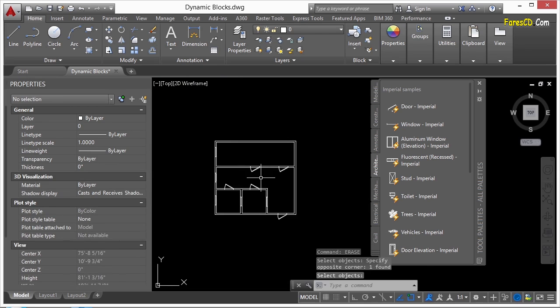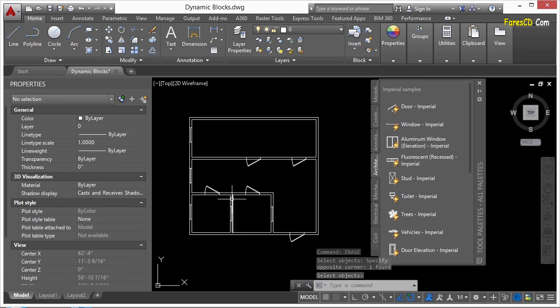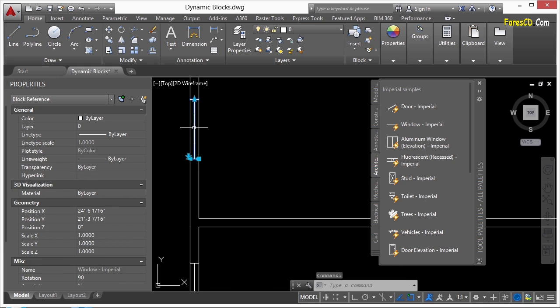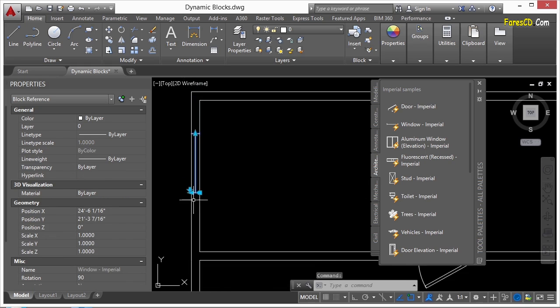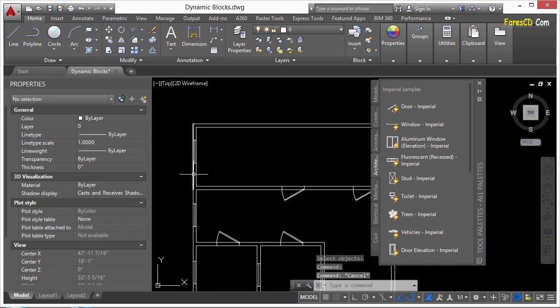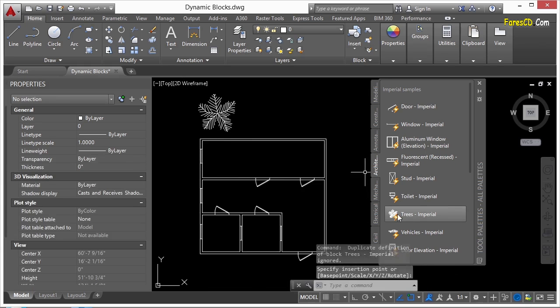So there you go. We inserted our door, put it in all these different spots, then made quick adjustments to each one so they can all look a little bit different. We inserted this window, adjusted it so that it fit in our design, and then we just copied it over and over again. Now let's put some trees on the outside.